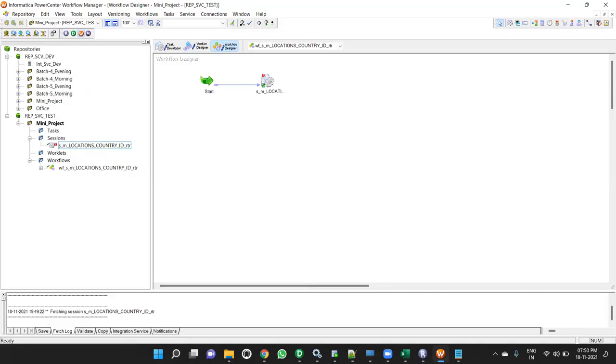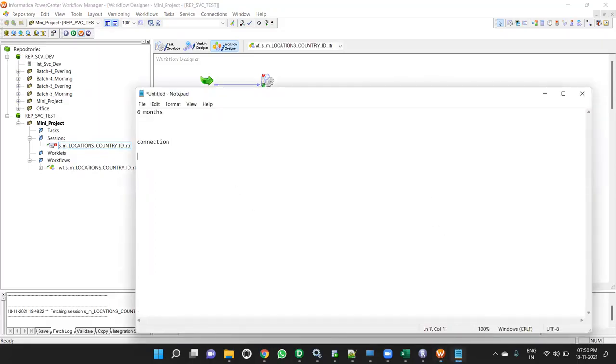This is called parameterization. The development parameterization only we have to do. First, before you do the unit testing, while in development only, you have to parameterize the workflow in development. Whatever you do, you have to do in development only.